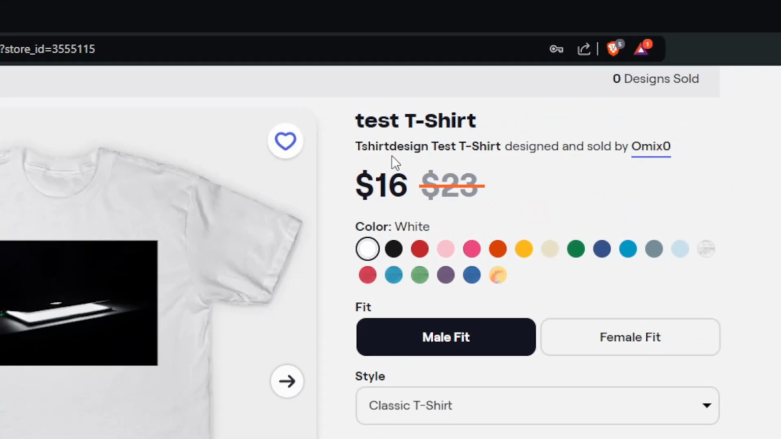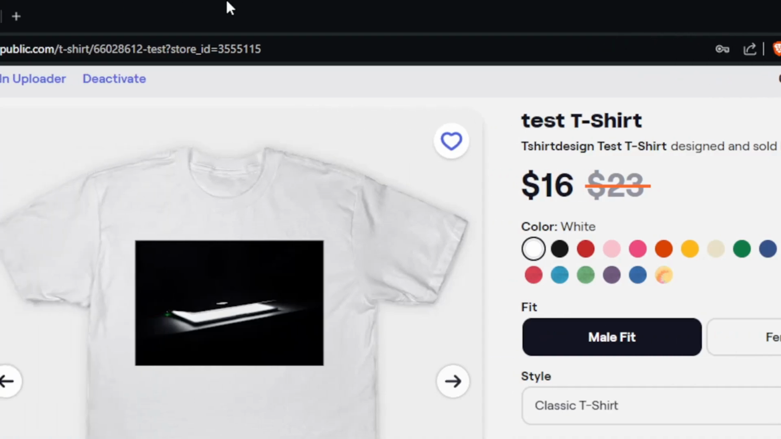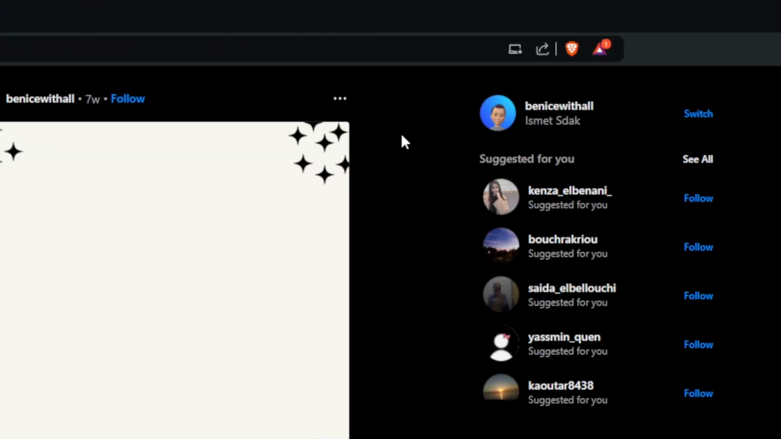So just ensure that your product mockups look professional and attractive, and this of course can impact whether someone decides to purchase your design or not. So now basically we would like to promote ourselves on Instagram. How to do it right away.